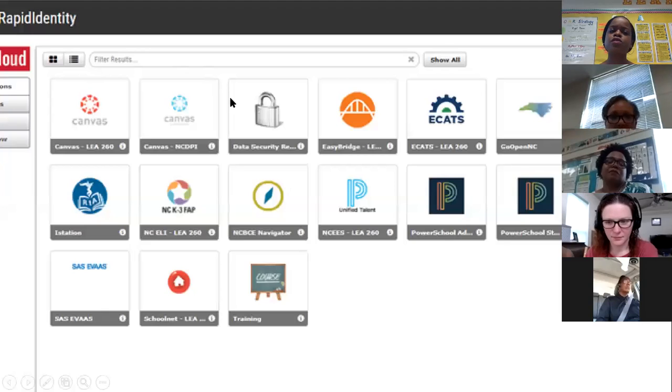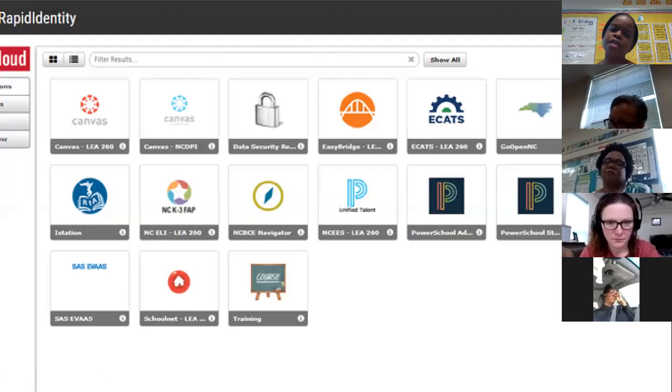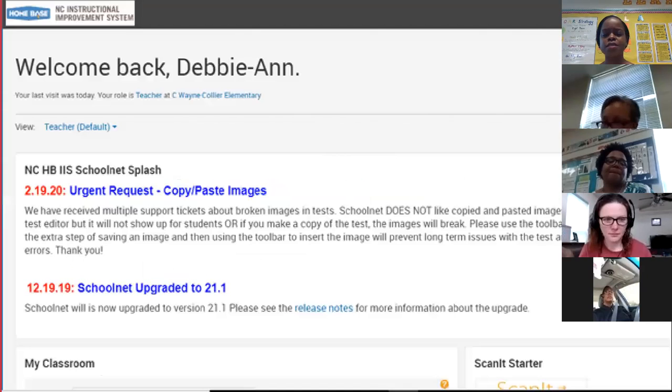All right, so you would have to go into rapid identity. So for Melissa and Rebecca, this is what our school uses to give testing accommodations, to create assessments, to do a number of things, but we are focusing on this icon, the Schoolnet icon. So we'll click on that, and then we go, this is just a screenshot of the page that it will look like when you get there. So Miss Newbull, Miss Davis Lewis, you'll be able to see your name.